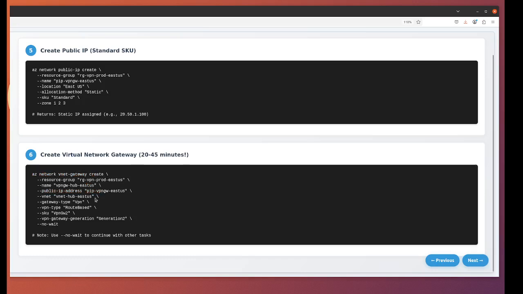That's why I use the no wait flag, so I can continue with other configurations while it deploys in the background. Notice I'm using VPN GW2 SKU with Generation 2. The newer generation supports better encryption algorithms and improved performance. Always use Generation 2 for new deployments.